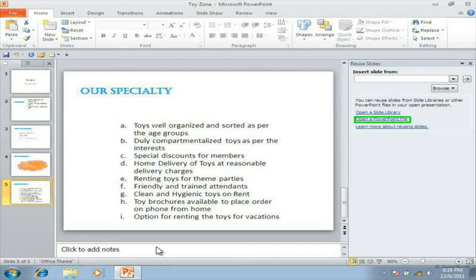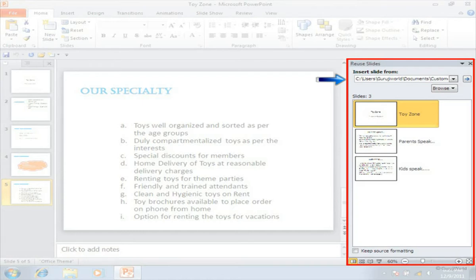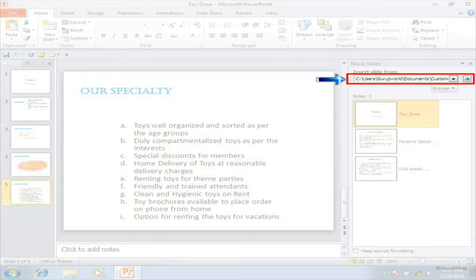Let's insert a slide from a presentation. Click the blinking Open a PowerPoint file link. We have created a presentation with name Customer Reviews for you and saved in the Documents folder. Click the blinking Customer Reviews file. Click the blinking Open button. Notice all the slides from the selected presentation are displayed in the Reuse Slide task pane. The location of the presentation also appears in the Insert Slide From box.